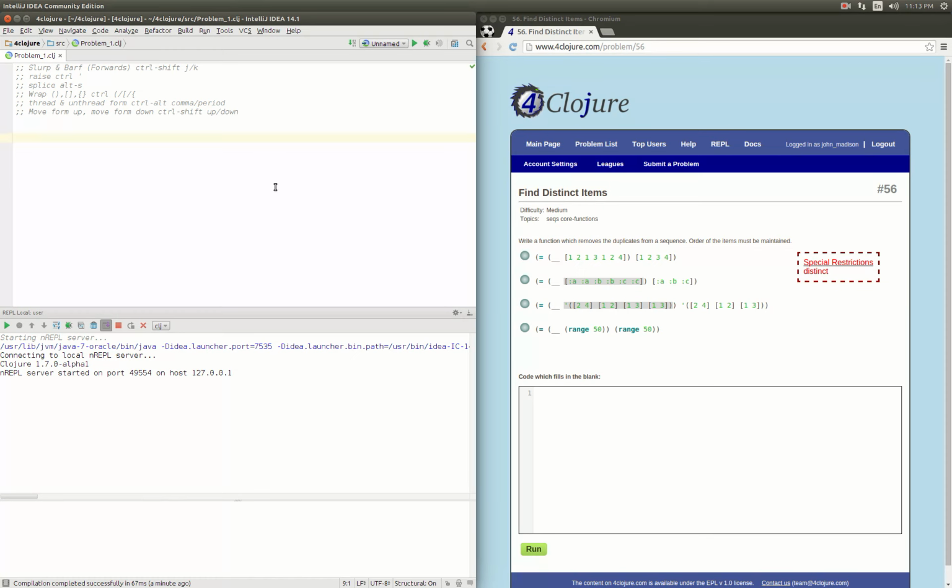Okay, so that throws out my first idea of, I would just call into set. But since we need to maintain order, that won't work. But what we can do is reduce across the input, and we'll look to see if that value already exists, and if it doesn't, we'll just leave our accumulator in place. Otherwise, we will conj onto it. Okay, so let's look at that.